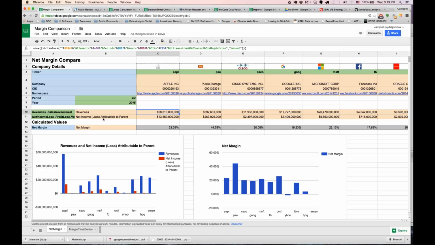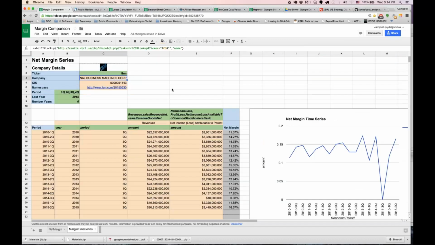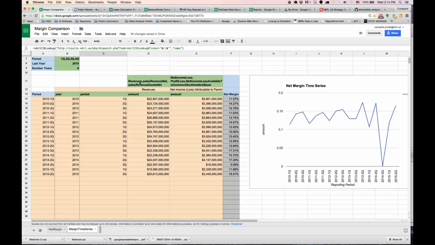And we'll just walk through a little bit more of a complicated example just to show you how you can use this. So let's look at margin time series analysis. This is for IBM.